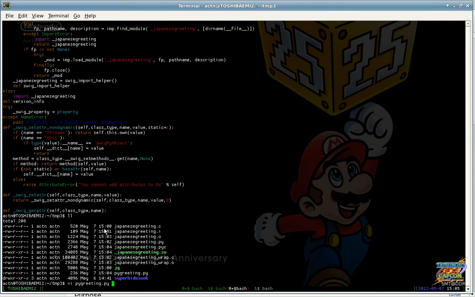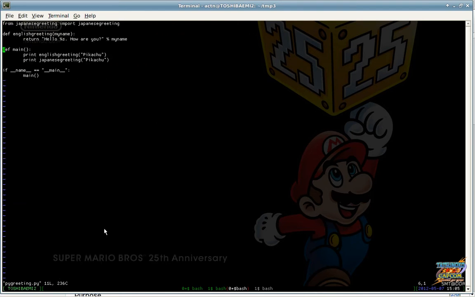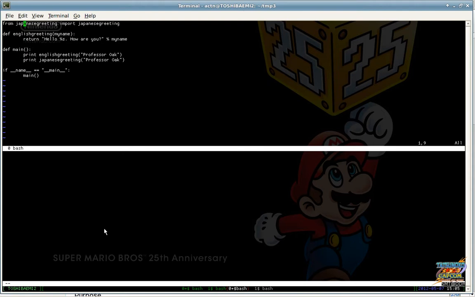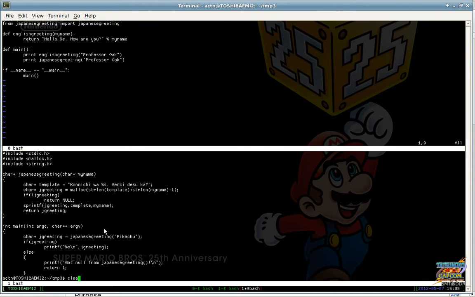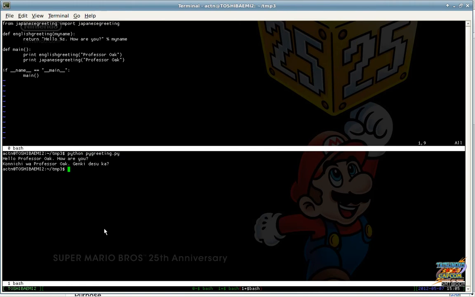No problem. So let's make this more interesting. So I'll do this. Okay, I'm gonna replace all the Pikachus with Professor Oak. Okay. That doesn't look so scary, right? That should print too. Right? Python greeting. Yeah, look at that. Professor Oak, no problem.